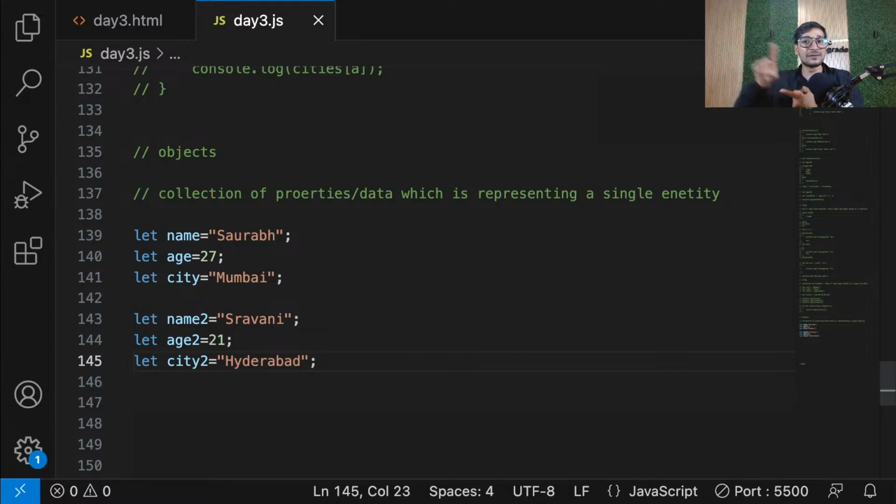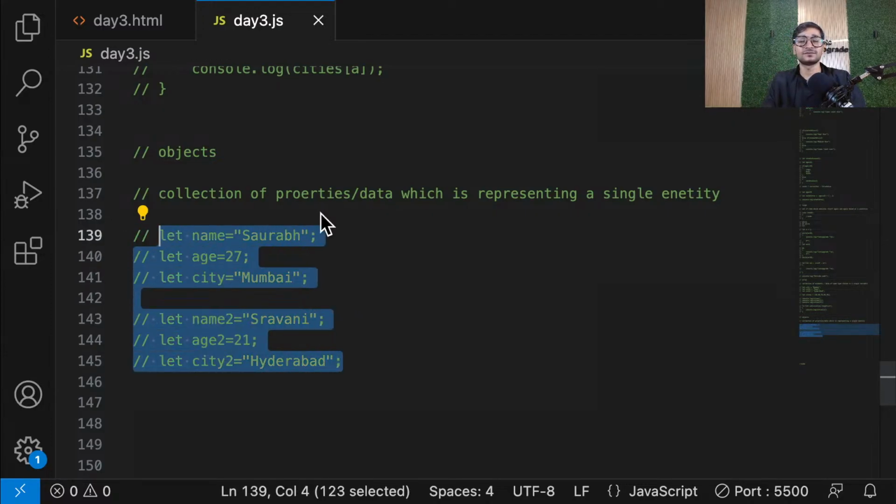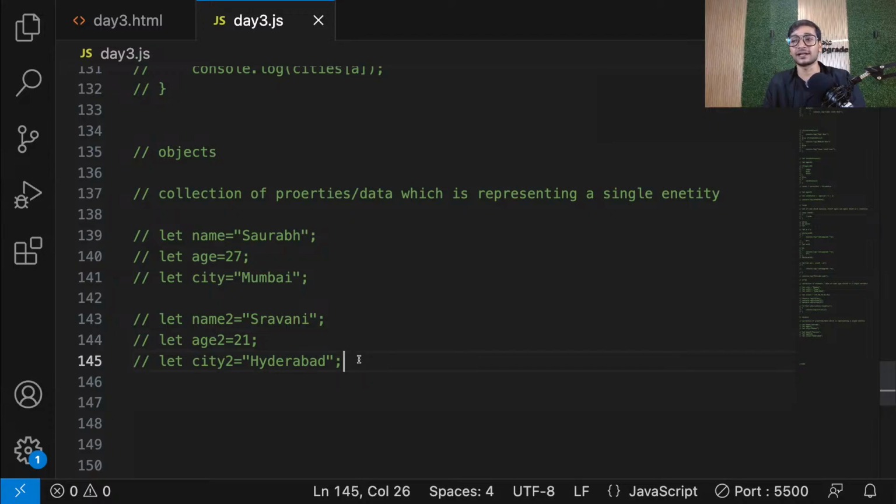First of all, the problem is naming convention. I'm giving different names to all the variables. Second problem is data is scattered. They are not connected. Even though they are representing a single student, they are not connected. So data is scattered and they have different names. So the naming convention is wrong, and that's the problem. And this is the problem that objects solve. So guys, let's see how to create an object.